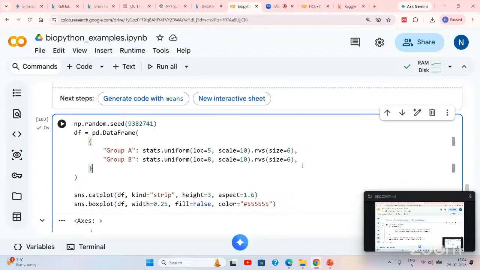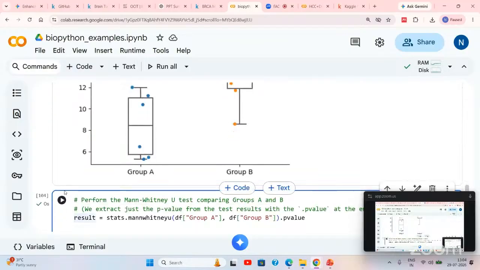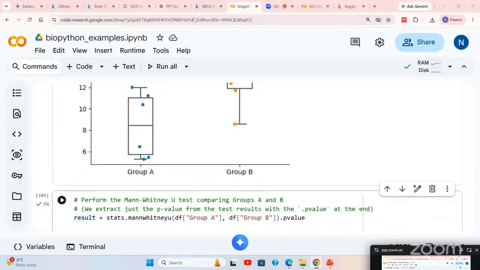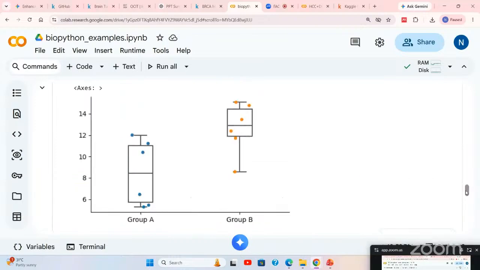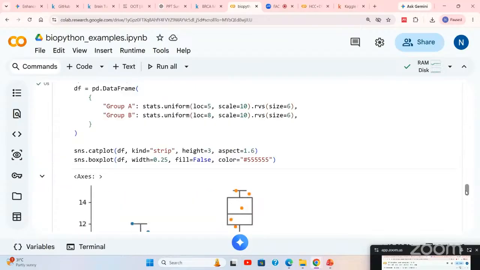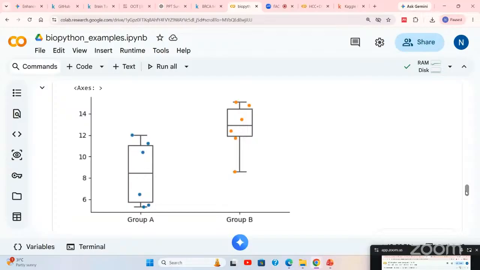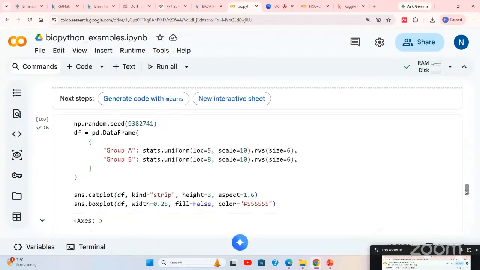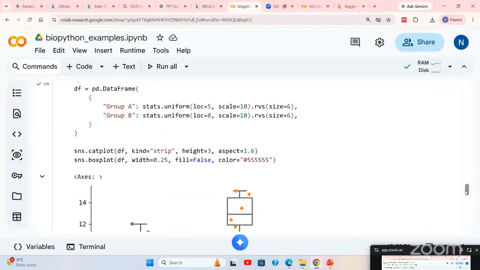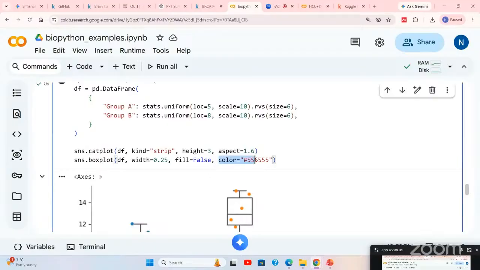Okay, on that cell we were done. So now you can see that we have created this plot for group A and group B. This blue color is for group A and this orange color is for group B. The color we have already provided here, which color should be used in the sns.boxplot and sns.catplot.